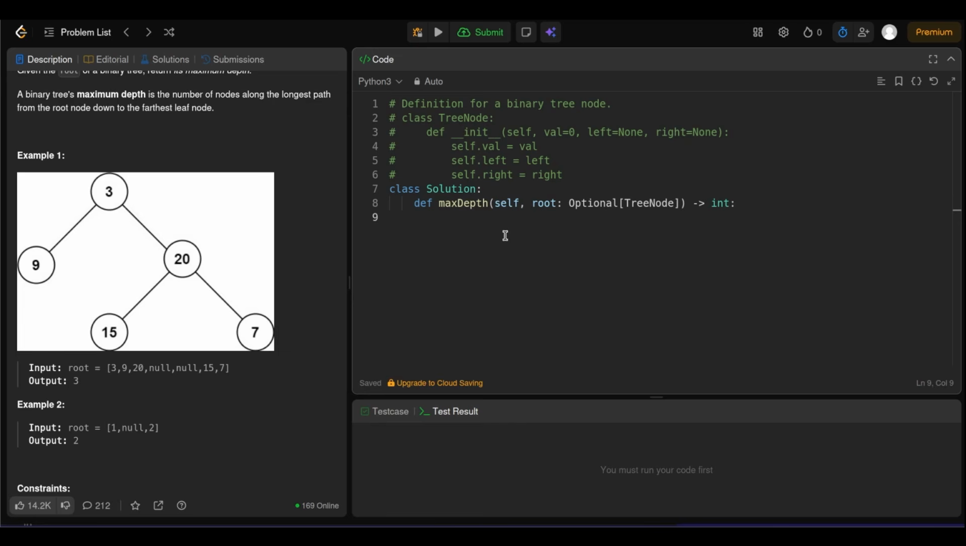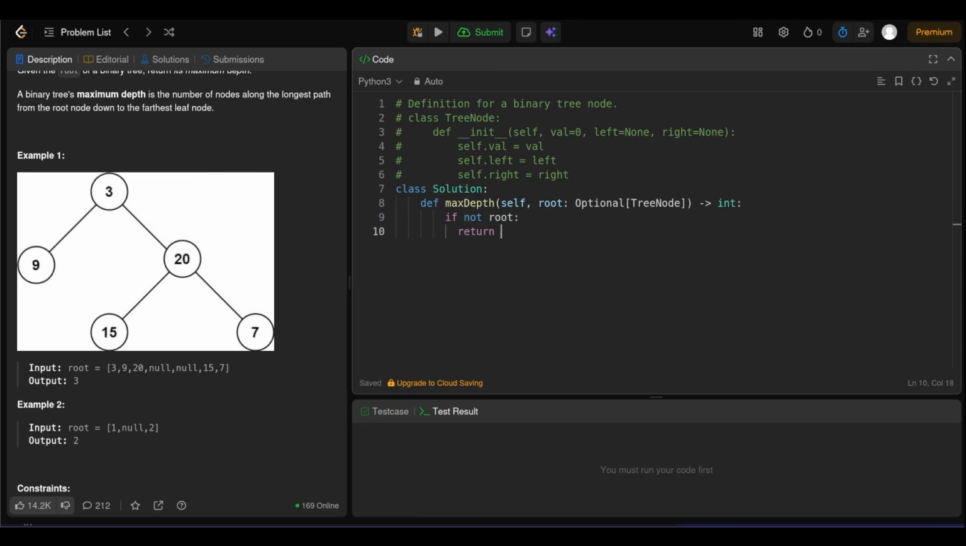So our actual base case will be if there is no root, we would return 0. So if not root, we can return 0. Otherwise, if we are at a node that does exist, we want to return 1 plus the maximum of, I think, self.maxDepth of root.left and self.maxDepth of root.right. I wonder if this is the whole solution.